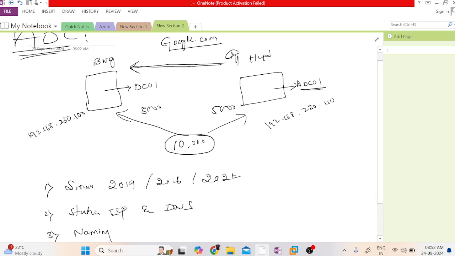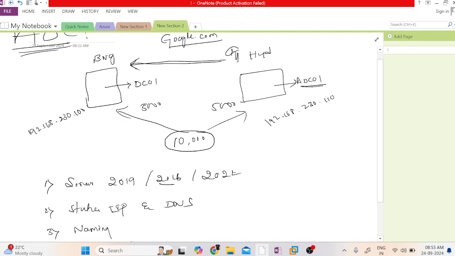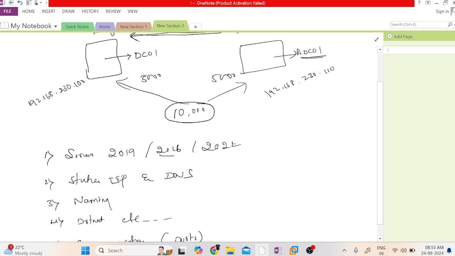To build an additional domain controller, there are certain prerequisites. First and foremost, you should have one server operating system. I have already built one, which is 2016. You can use 2016, 2019, 2022, whatever operating system you would like, no problem. You should make sure the server has a static IP. I'll add the IP address 192.168.230.110, which is not yet added. And I will make sure the naming is ADC01, or according to your naming convention, but it should be static and standard.